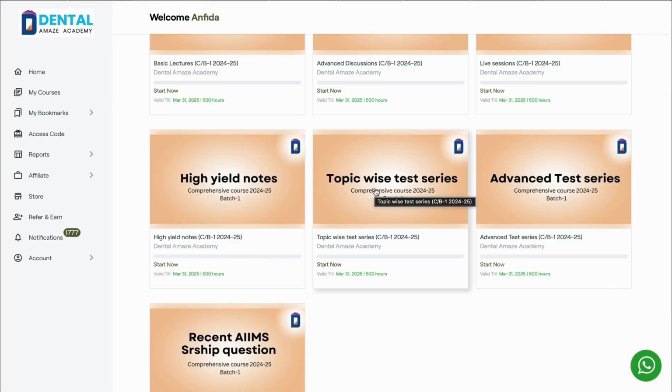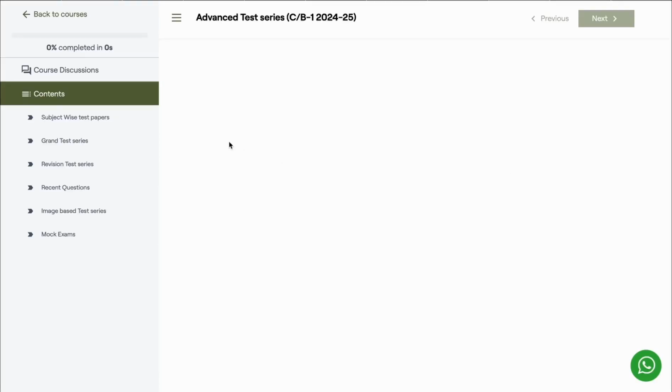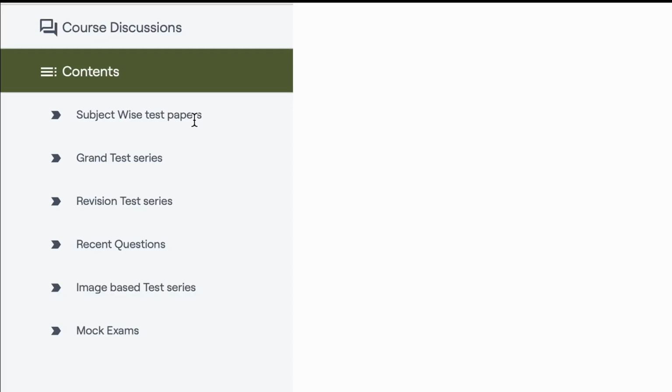Okay, after that. Now, this is about the topic-wise test paper. So each and every topic once covered, you will have a test paper out there. Now, another very, very important part of your course is the advanced test series. If you click there, you'll see different components, subject-wise test papers. So just now we saw topic-wise, this is subject-wise.